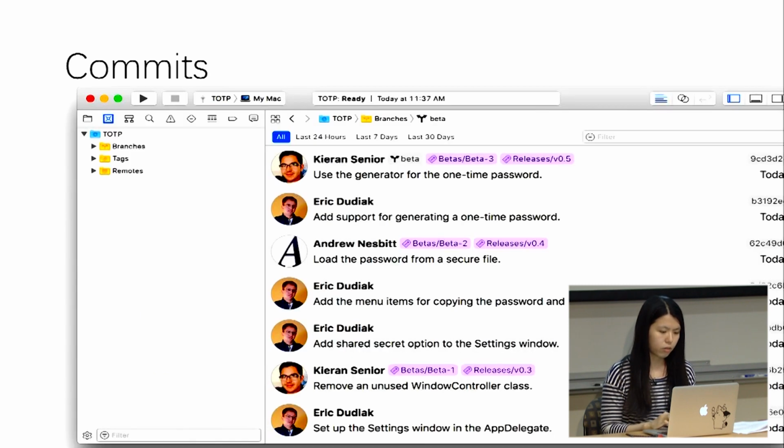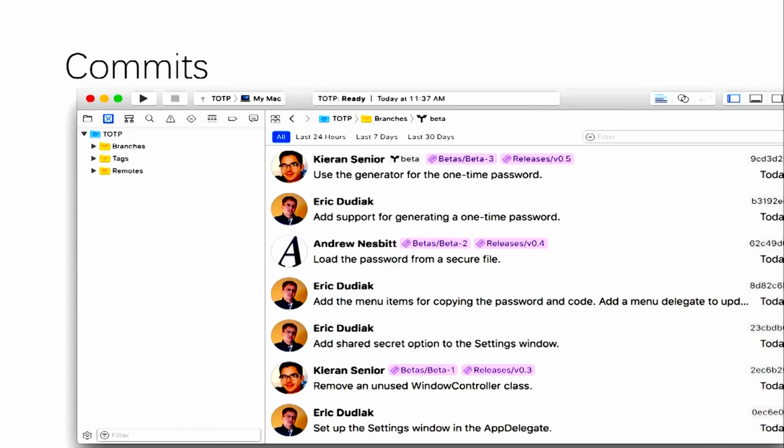So here's what the commit panel looks like in Xcode 9. You get the commit message here, and also the author, the branches, the tags, and remotes. We will go through these concepts in our demo. And here is the identifier, the hash identifier for this commit.